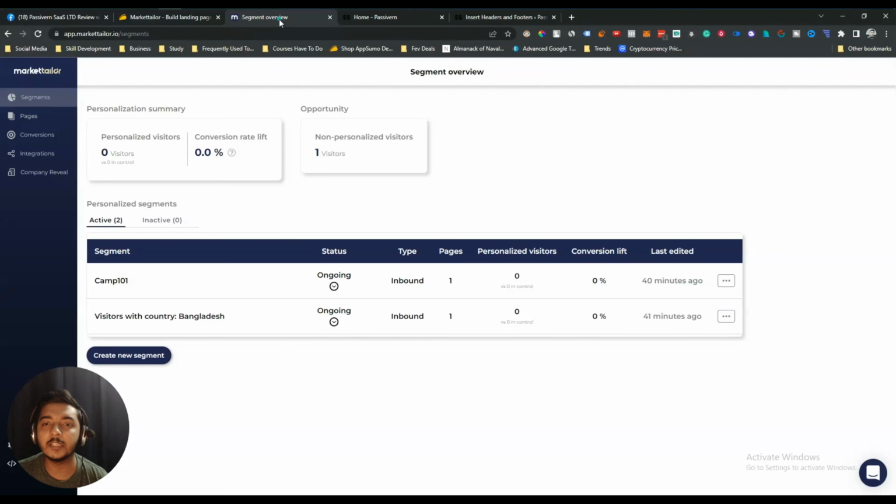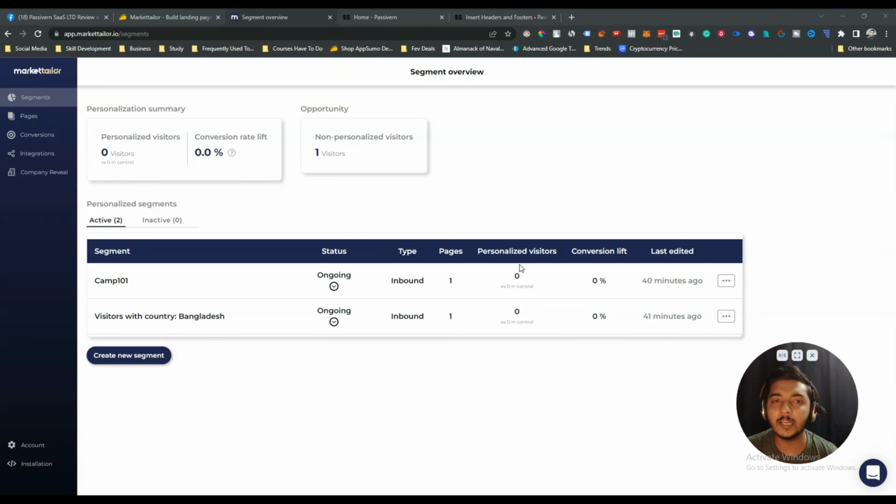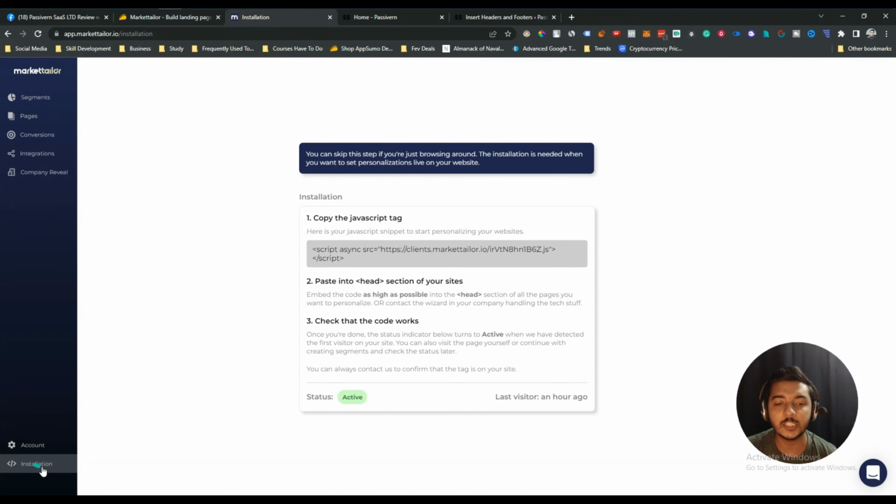Now this is the dashboard that you will get whenever you log in or sign up on Markettailor. After signing up, you have to set up Markettailor for your website, or connect your website with Markettailor, for which there is one option, installation. Just go to this installation section, and here is one script. Just copy this script from here, and see, they're saying embed the code as high as possible into the head section of all the pages you want to personalize.